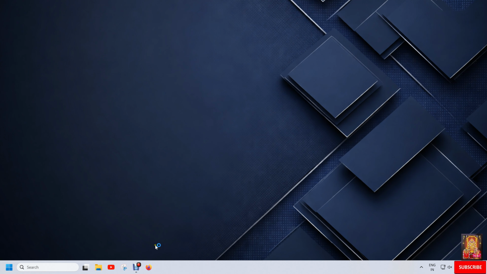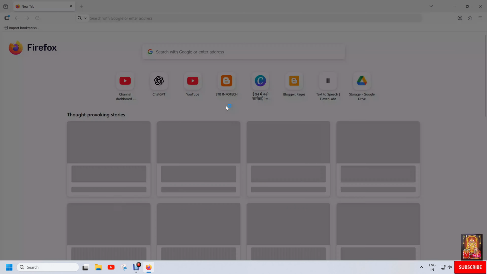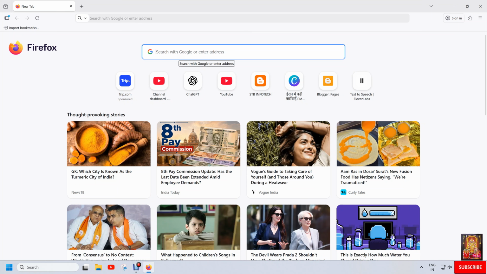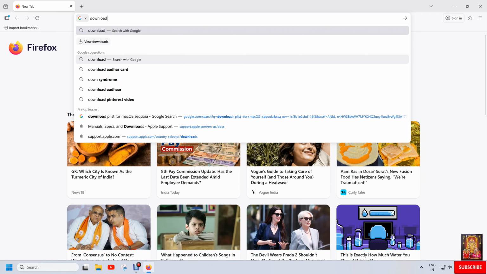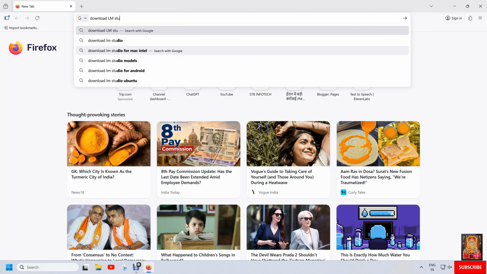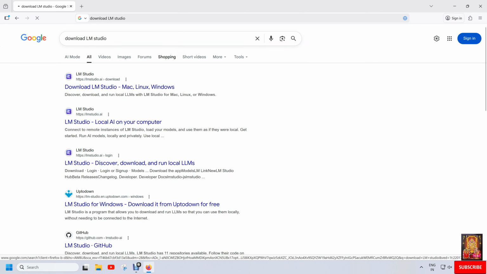Open web browser. I am using Mozilla Firefox. You can use your favorite browser. Click Not Now. Go to Search. Type here, Download LM Studio. Press Enter. Click on first link, lmstudio.ai.